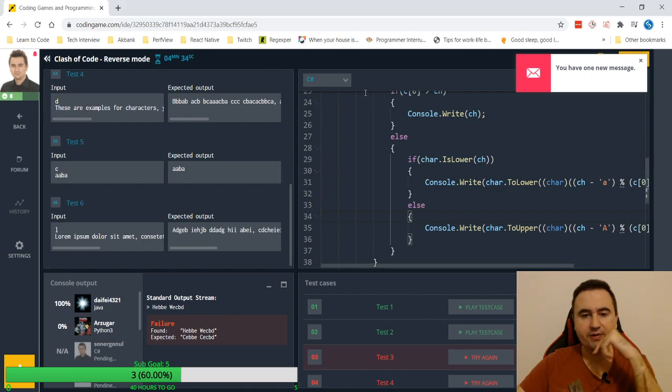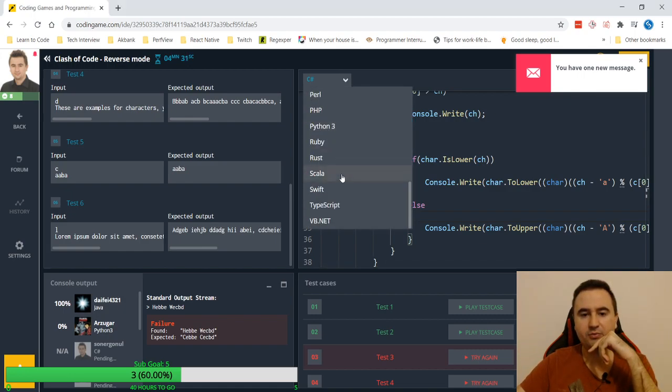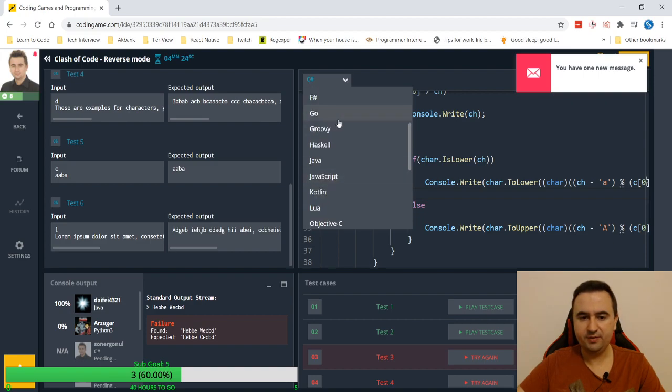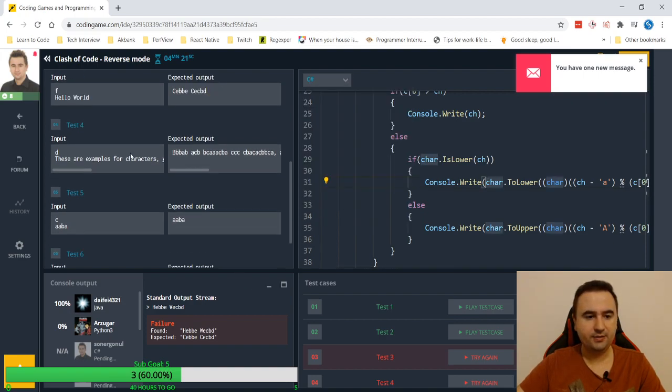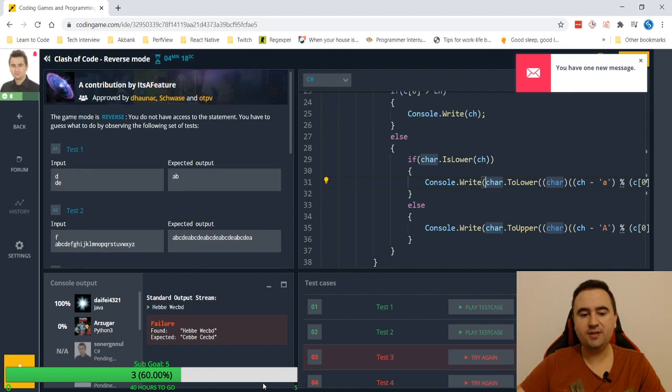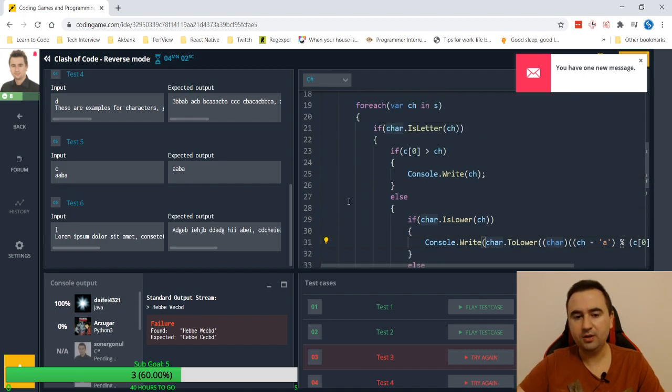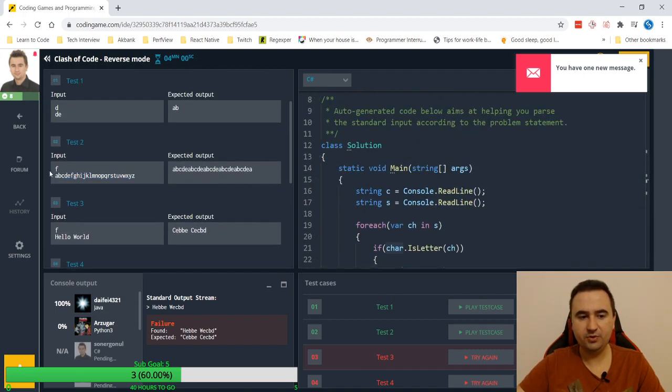There is no language barrier here. I mean, there are a lot of programming languages supported by CodinGame, so you can still choose the language you are familiar with in this drop-down menu, for example. And these are the test cases. For example, this is called reverse mode. In reverse mode, they don't give you any explanation for the question. They only give you inputs and outputs. Here you have 6 inputs and outputs, so you have to write the proper code that, when they give you this as an input, generates this as an output.